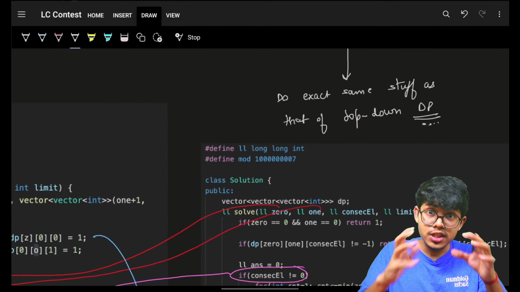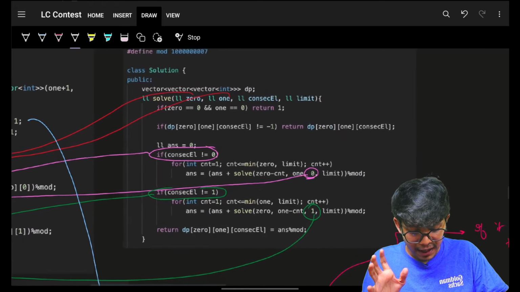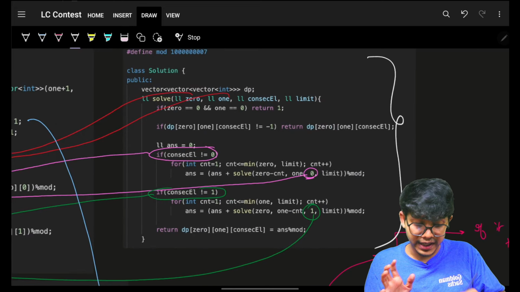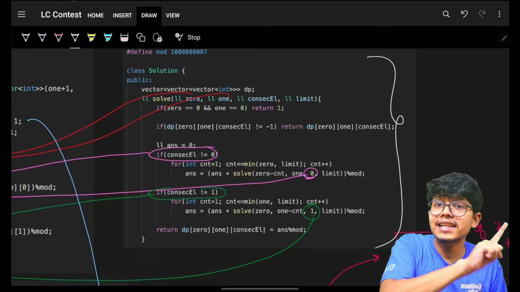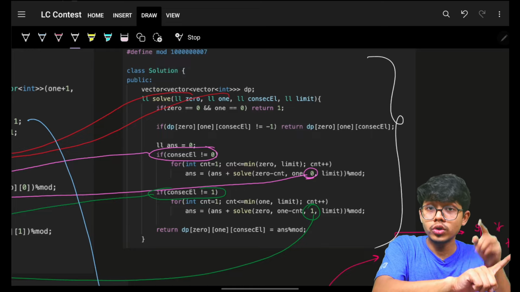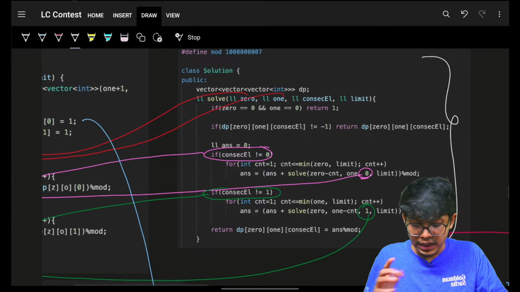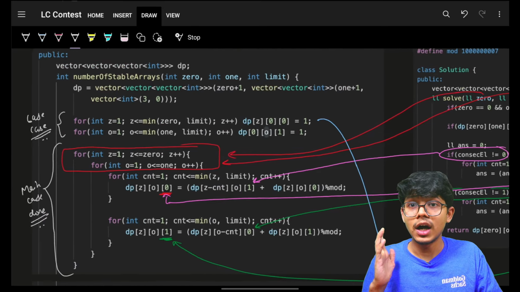So let's just try again. I have kept this top down code on the right side. I will use the exact same top down code to convert to a bottom up code. Let's see in front of our eyes how I will do it.